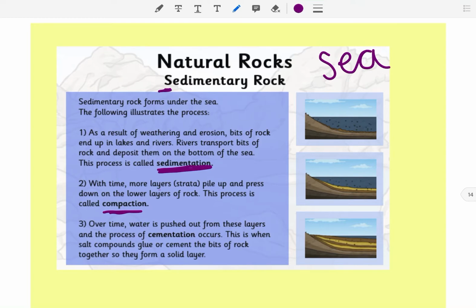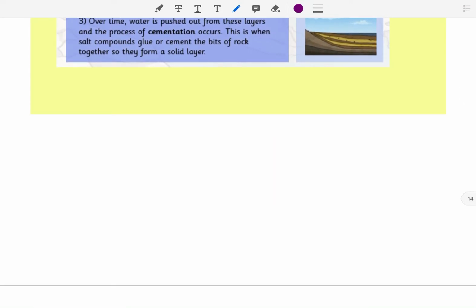So the bits that come out from between the layers that escape and have been glued together by salt compounds are now a sedimentary rock.